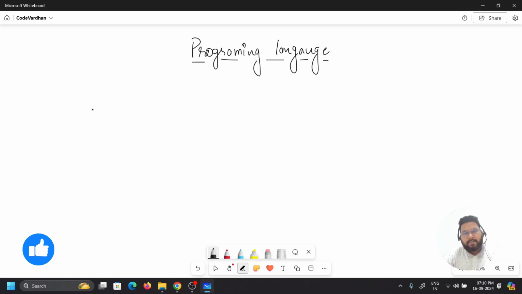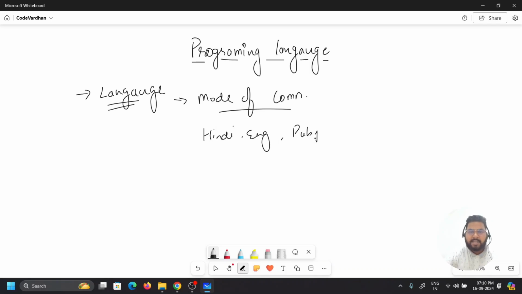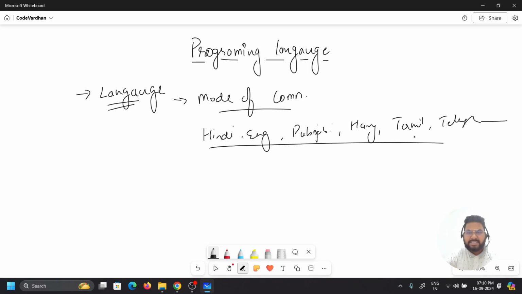Before starting with programming language, let's understand what is language. Language is just a mode of communication. Like in human beings we use Hindi, English, and the different languages of India, consider Punjabi. Then we have different languages in Haryana, and then we have Tamil, Telugu, and so on. These are the different languages which we use to communicate with each other.